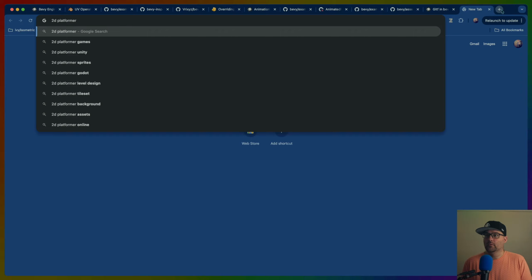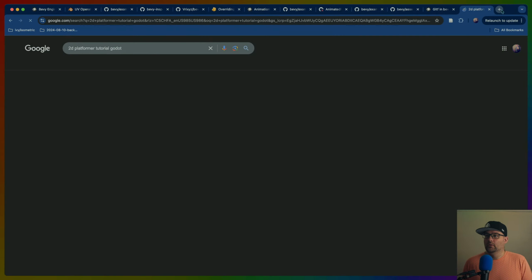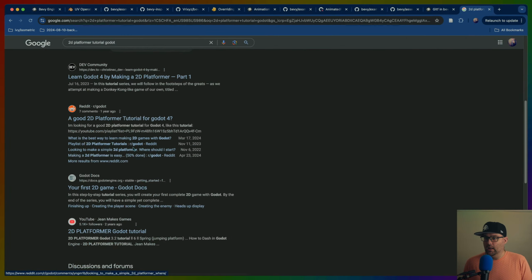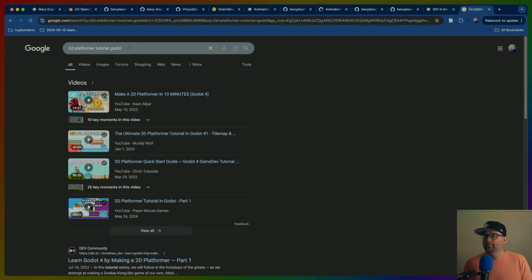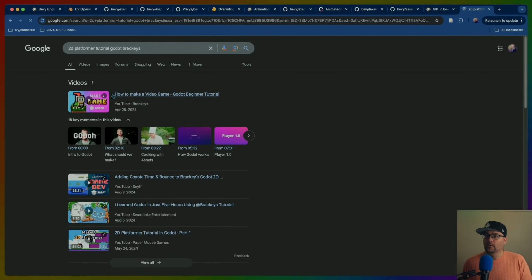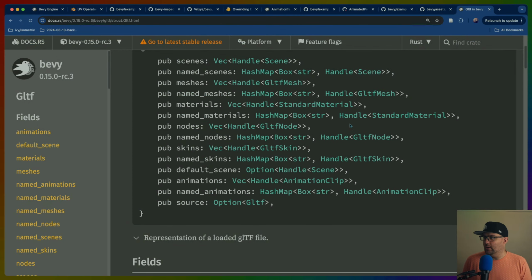what's their name? I'm blanking. Brackeys. Like, here's a tutorial for how to do a 2D platformer. It's, I don't know, half an hour long or whatever it is. And it covers tile maps and interactivity and all that other stuff. There's not as many tutorials for Bevy out there right now. It's one of the things I'm trying to put out, but I can't do everything.